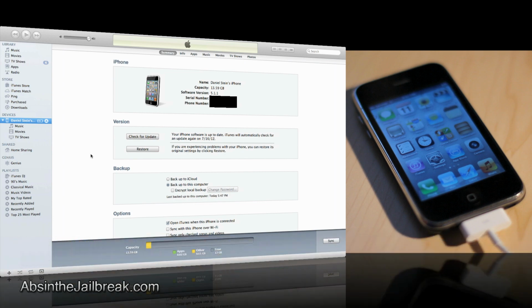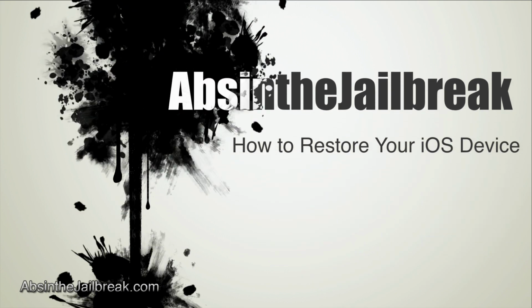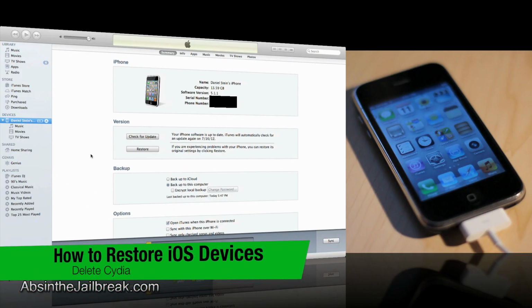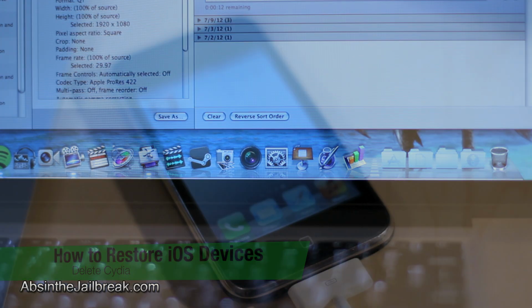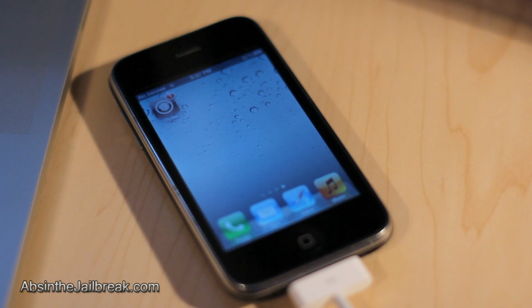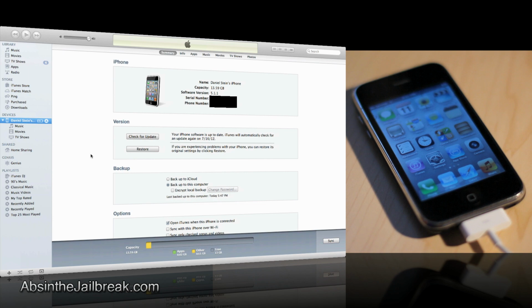Today I'm going to show you how to restore your iOS device and delete Cydia. This is a very simple tutorial. All it requires is your Mac or Windows-based computer, your iOS device itself, and your USB to 30-pin dock connector cable. Simply go ahead and plug in your device and open up iTunes.